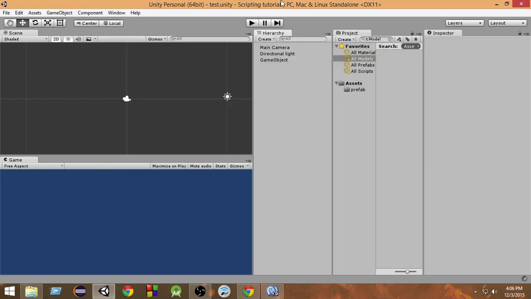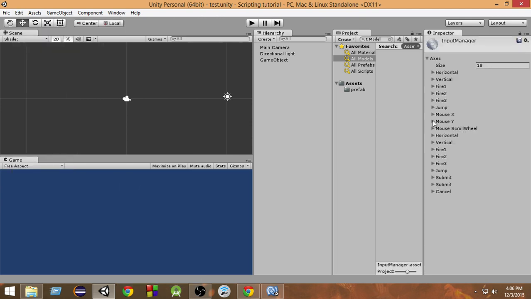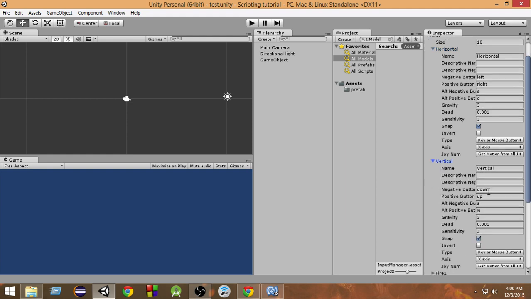So as I've said before in the previous videos, if we go to Edit, Project Settings, Input, from here you can see that we already have these predefined axes that are set up by default. Now here you can see we have these two axes on the top. We have the horizontal and the vertical axis. If I click on the horizontal axis, as you can see, the negative button is left and the positive button is right, and in the case of vertical, the negative button is down and the positive button is up.